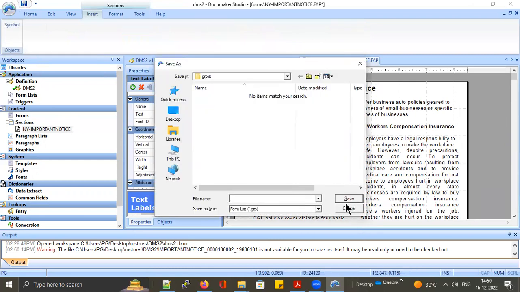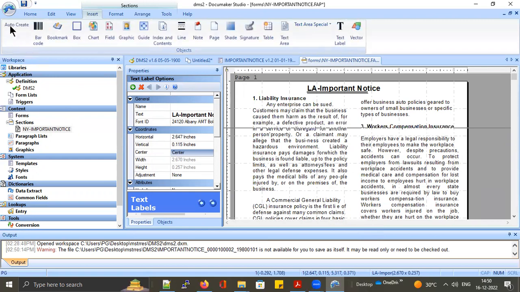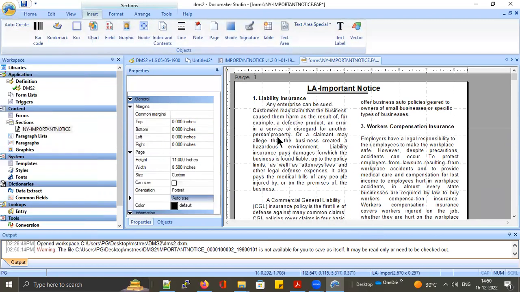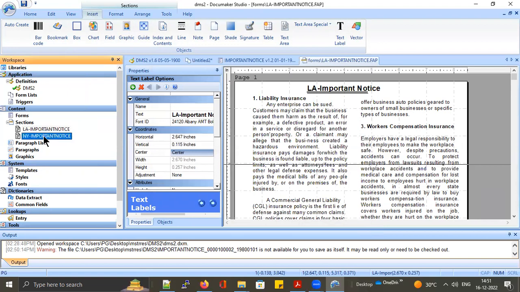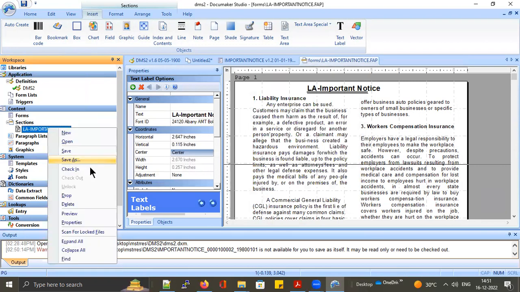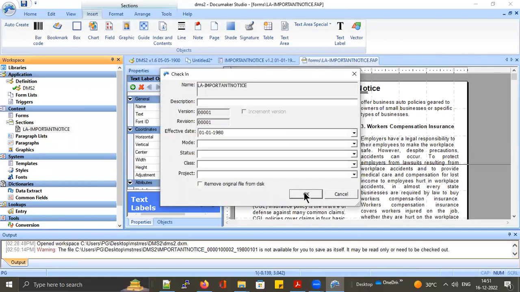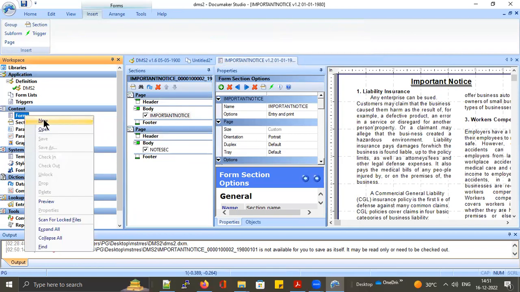The other one is PA or LA state. Okay, so this one I will save as LA. So NY and PA. Okay, so let's check in these two. So we just created this text and it's not even formatted. Okay, so let's create a form also for those.